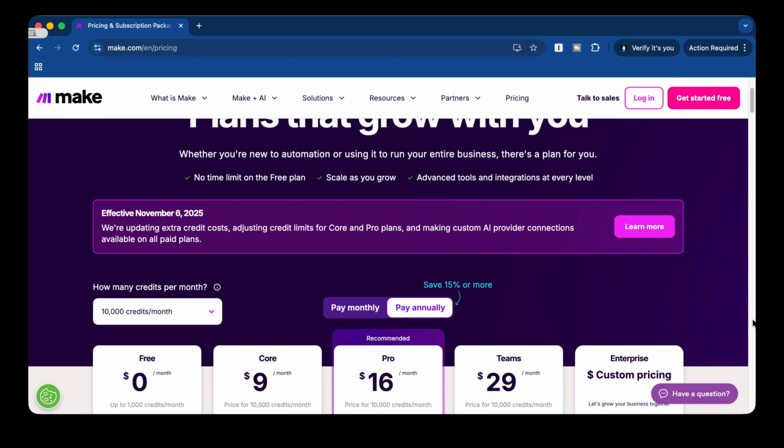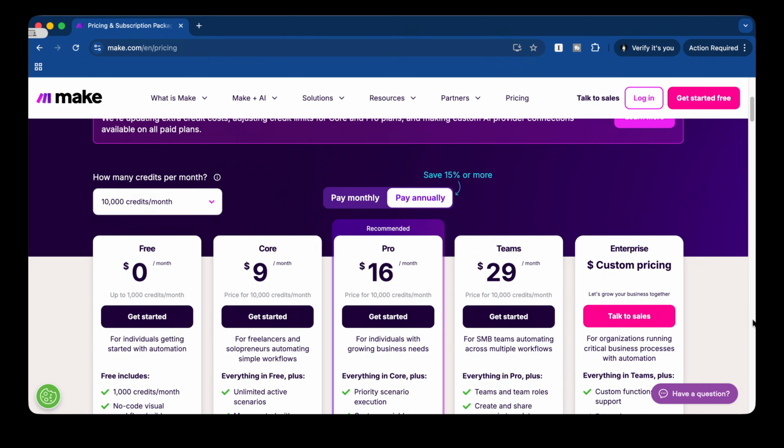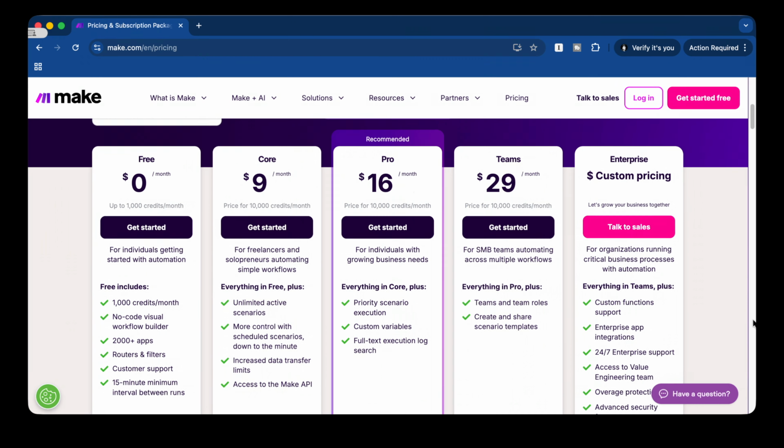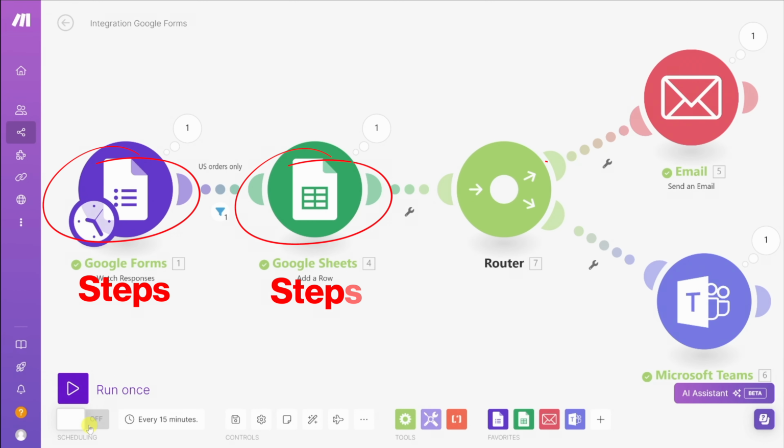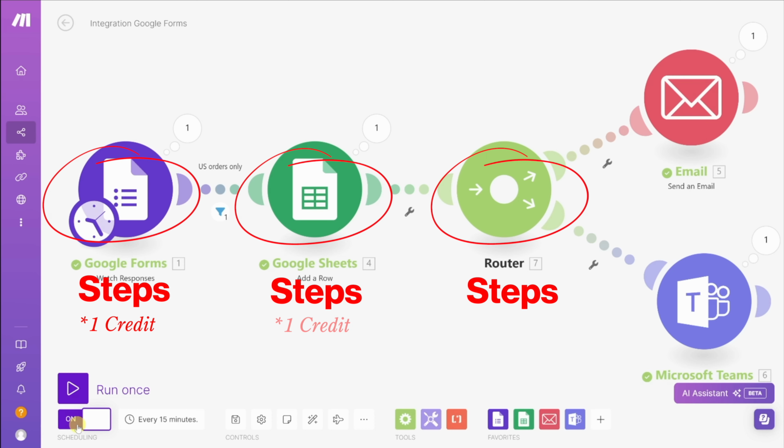First and pretty important one, which is pricing. Things get pretty interesting here because there is no fixed cost involved in both of these softwares. Make charges $0 for their free plan, and then their paid plan starts from $9. But there's a big problem with their credit system. Let me try to explain it in simple terms. When you create an AI automation or workflow, there are multiple steps involved. Each and every step costs you 1 credit. So let's say you create a 10-step workflow, your credits will run out within 1000 runs.